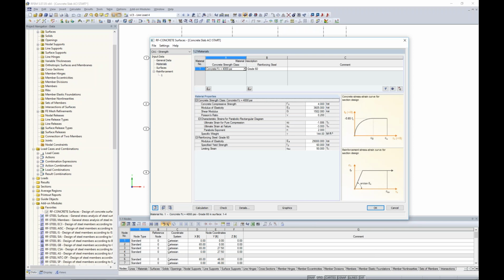So I have my materials list here, again brought in from RFEM, 4000 PSI, grade 60 reinforcing steel. I can quickly change this if I'd like to within the module. I don't have to go back into RFEM. All of my properties for my materials are listed here. I have a nice stress-strain diagram for both my concrete and my steel.